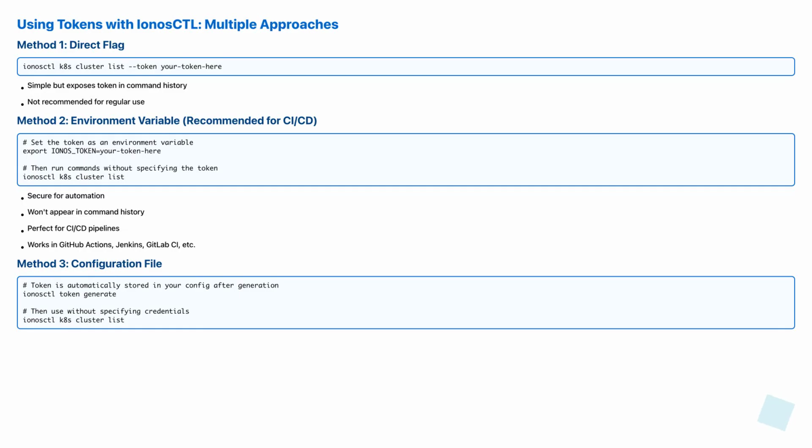Here's a pro tip from real production experience. Some teams create service accounts with limited permissions just for CI/CD, then generate specific tokens for those accounts. That way, if a token is ever compromised, it has only the exact permissions needed for automation tasks, nothing more.